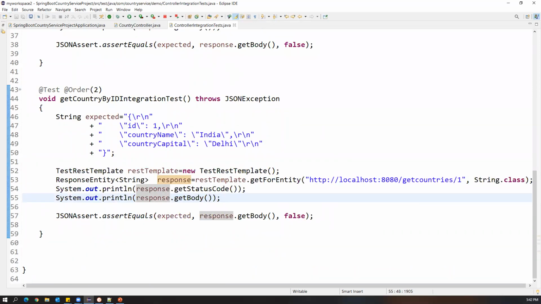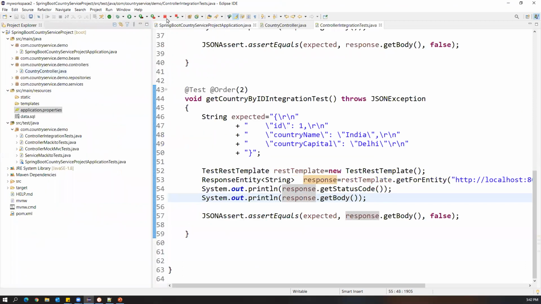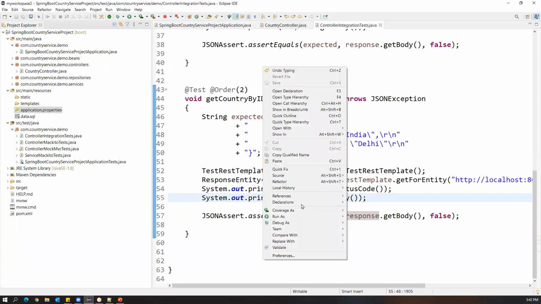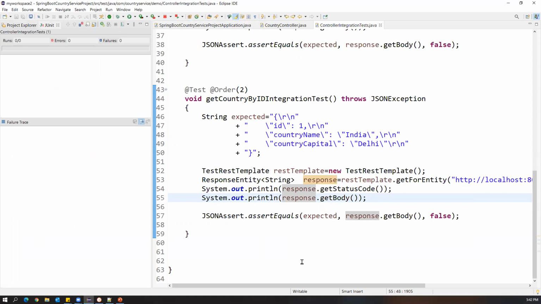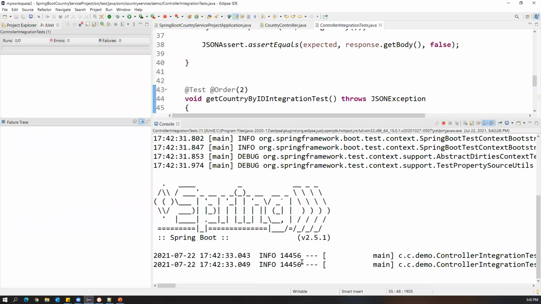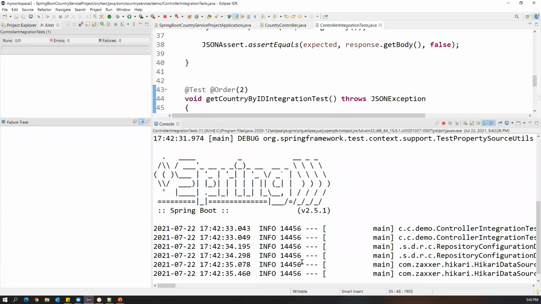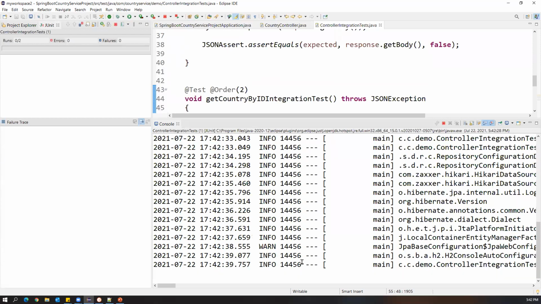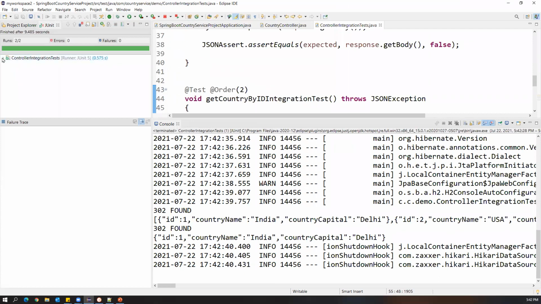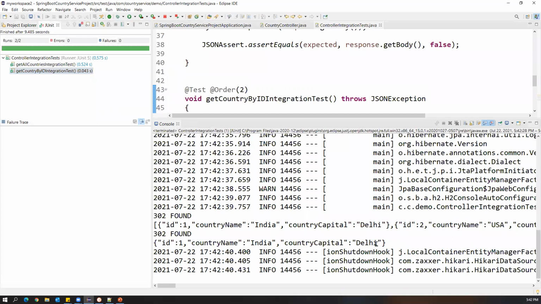Let's try to execute now. And the Spring Boot server, it is already started earlier for the first test case. So still it is running. Now let's go and run as a JUnit test. Okay, now I can just look at here. The first test method passed and the second also passed. So now the second one returns this response. This is a response we have just printed in the console window using a print statement.